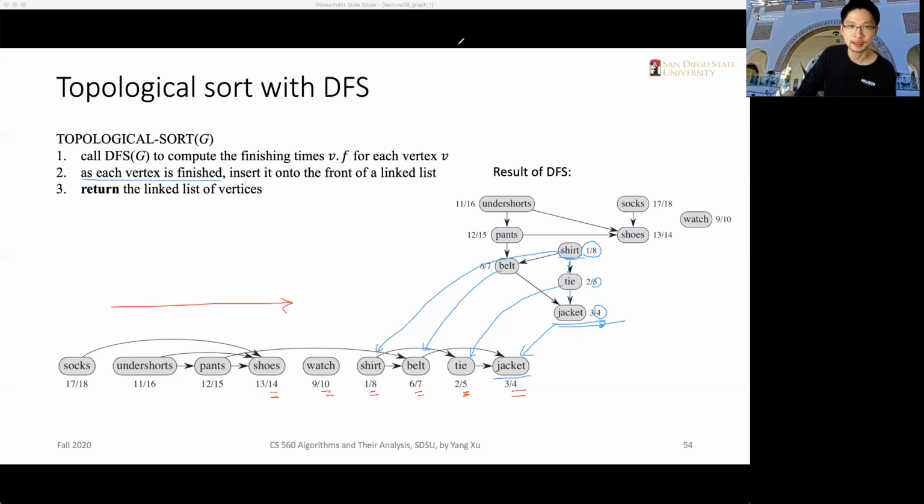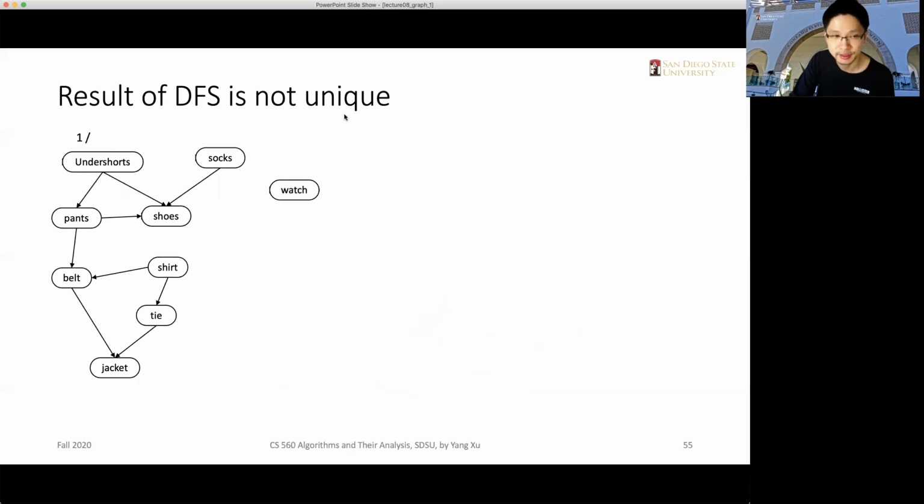Okay, so let's see. Yeah, we have a more concrete example here. So now we use the same graph, but let's simply run a DFS on a different source vertex. So in the previous slide, we started from the shirt, right? So we'll show that the results of DFS are actually not unique. If you choose a different vertex as the source, the resulting DFS forest would be different.